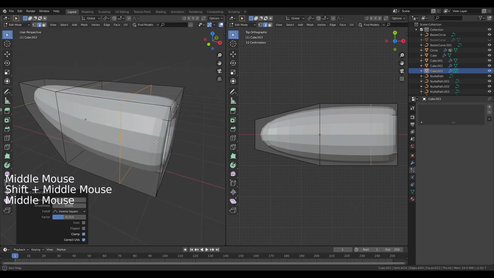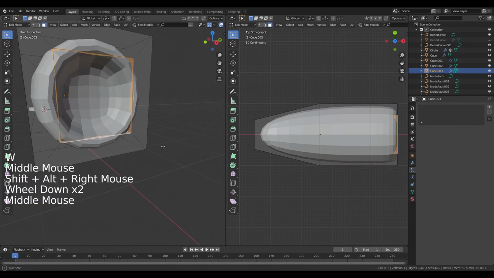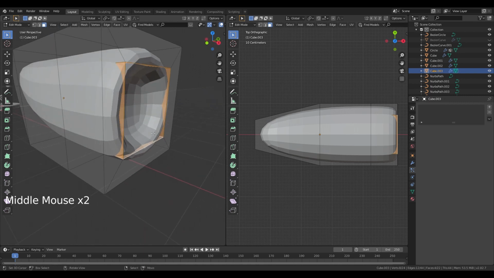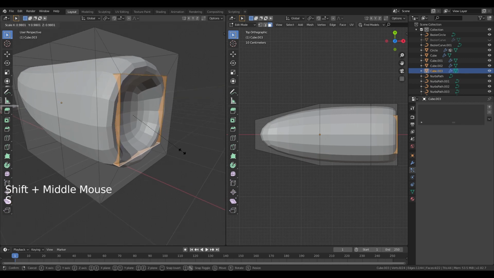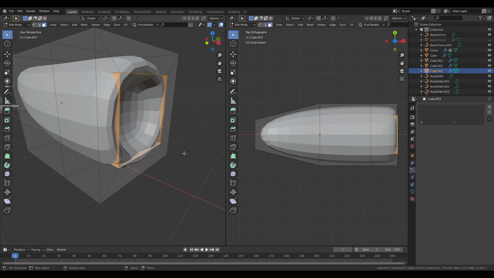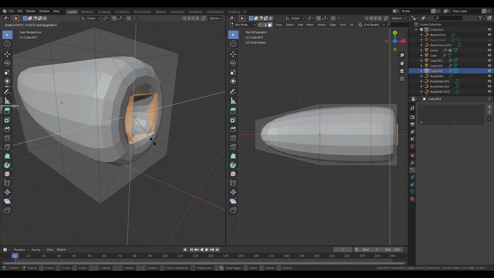I'm going to go back to face select mode, and I'm going to choose the inner faces by holding Shift Alt and then selecting the face. I'm going to scale those closer by pressing S, X. So I'm just dragging on the Y and Z axis. So I have a nice tight hole.